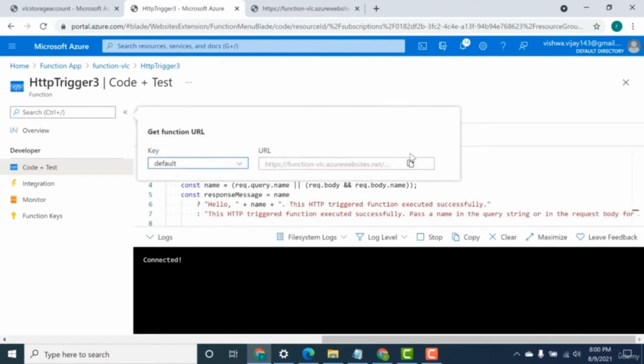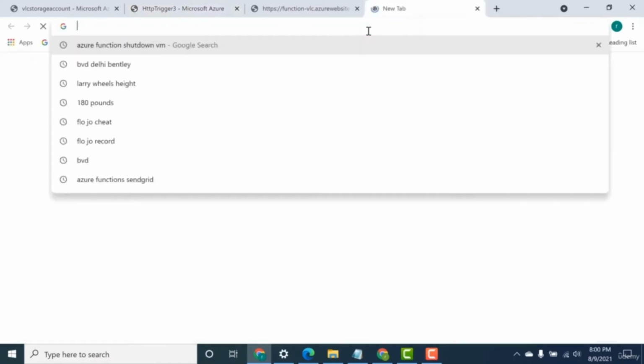And let's click on get URL. So if I copy this, you can see that the value of that particular environment variable is displayed here. So this is a very basic example of how you can use your environment variable in your code. So I hope this was useful. I'll see you in the next chapter.